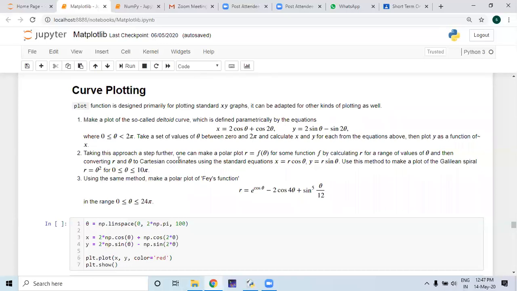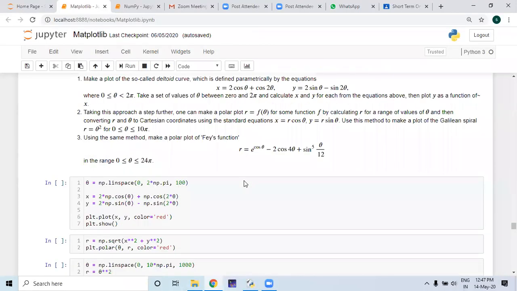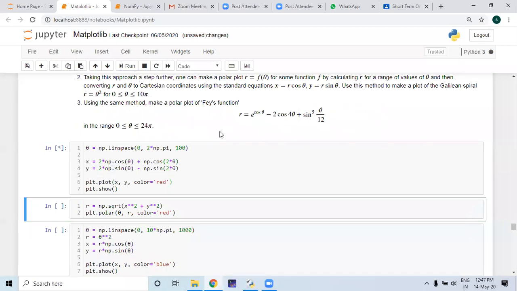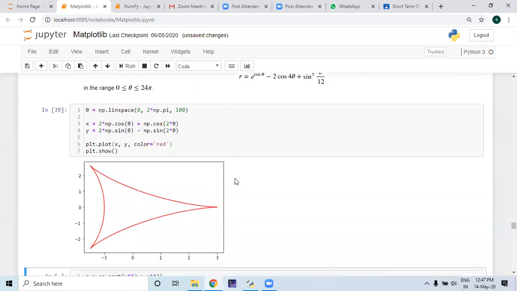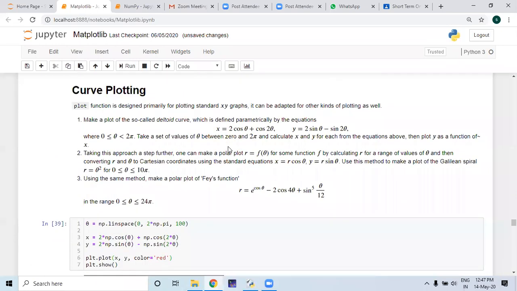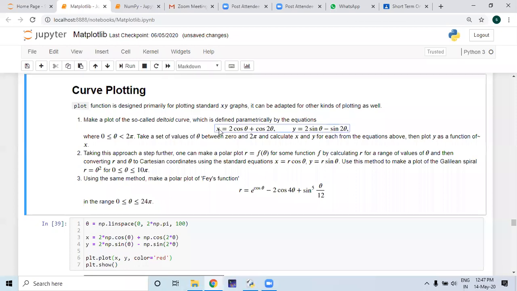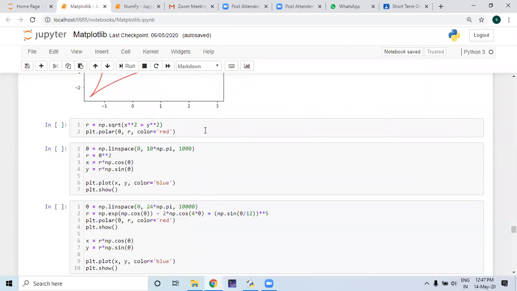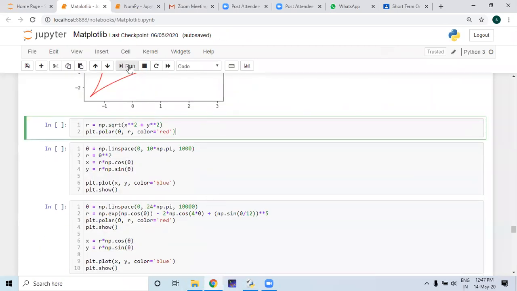Taking this approach, the first line is that I will create values for theta by the linspace command, and I will evaluate x and y for each value of theta, and I will plot x and y. What is the result? Let us see it. So this is the result. So you can reproduce your graph. If there are two parametric equations like this and theta values are given, then you can reproduce your graph this way. The next one is polar forms.